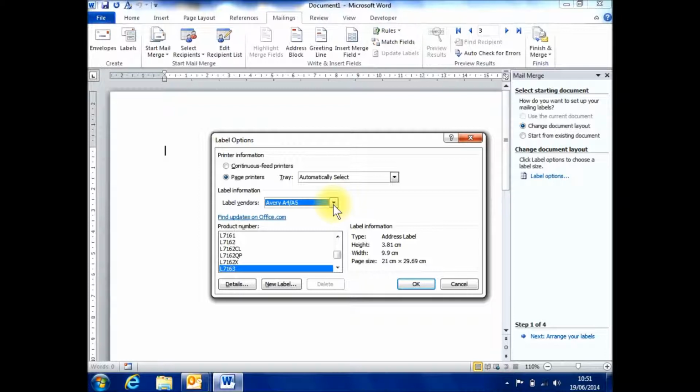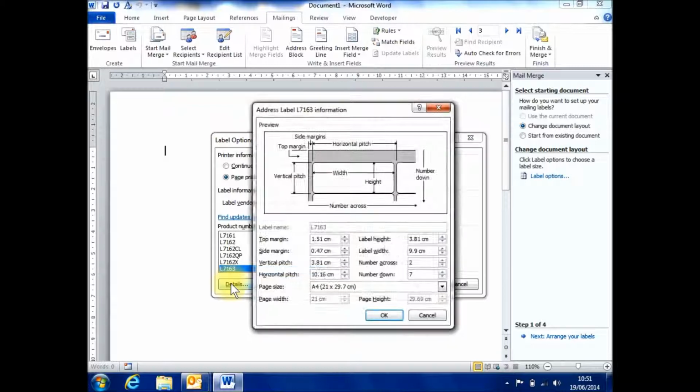Product numbers. You now need to find the correct product number for the label. And in this case, it's L7163. More are available by using the scroll bar to the right. I'll just show you the details for this label. Click on OK to close.